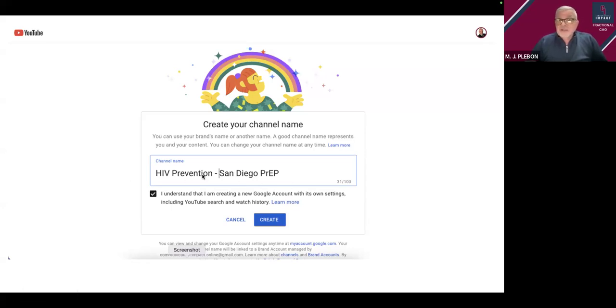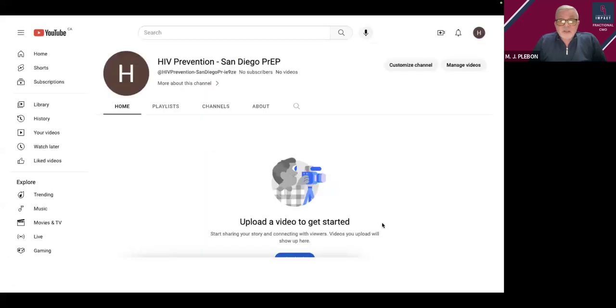So HIV prevention is the main keyword, and then obviously San Diego PrEP was the name of their organization. So maybe start with the keyword phrase, put a hyphen, and then the name of the organization. I understand that I'm creating a new account. Great. Put all that, click on the create button, and this is what you get right from the very start. Now you're in the channel, HIV prevention, San Diego PrEP.